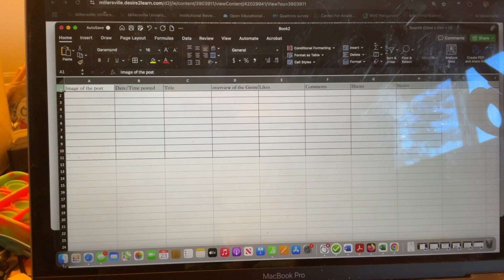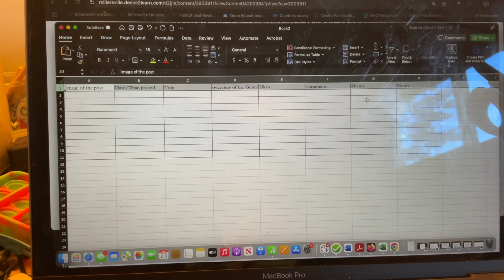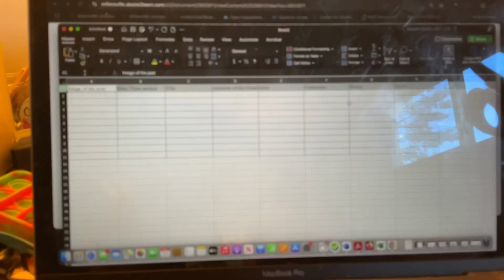So column A is image of the post, especially if I'm using Instagram. Column B is date time posted. Column C is title. Column D is overview of the genre. So these would be my notes. Column E is the number of likes. Column F is comments. Column G is shares. If you're using the English and World Languages account, there were likely very few shares. And that's okay. It is what it is. And then column H are notes.